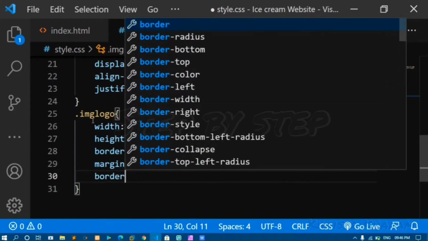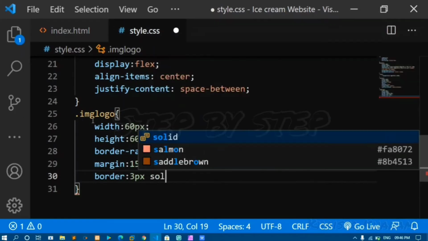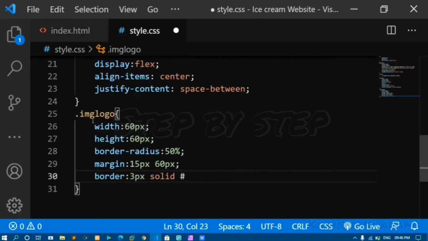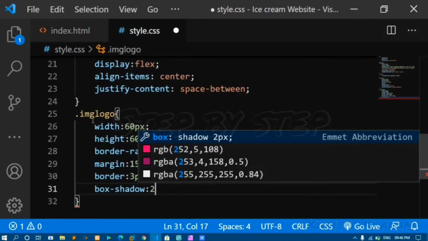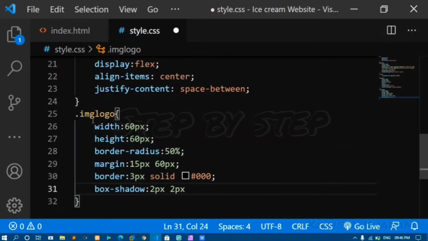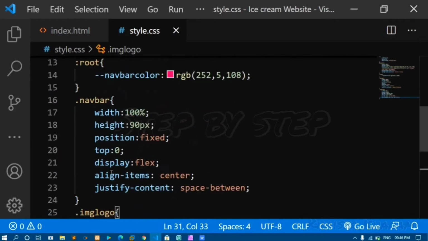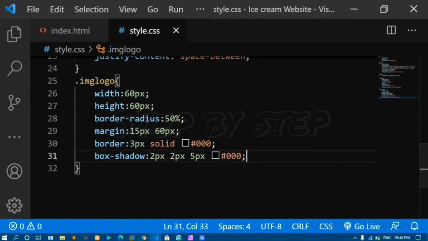border I'll give 3 pixel solid black, that is #000. I'll give some box shadow: 2 pixel horizontal, 2 pixel vertical, 5 pixel blur, and I'll give the shadow color as black. You can also give the color using the variable name. You can see the box shadow and our logo is here. We got the background image here. We have our navbar here. Now let's style our navbar.